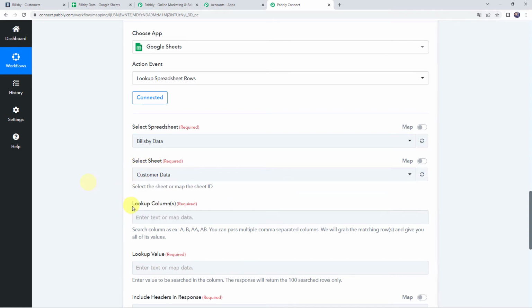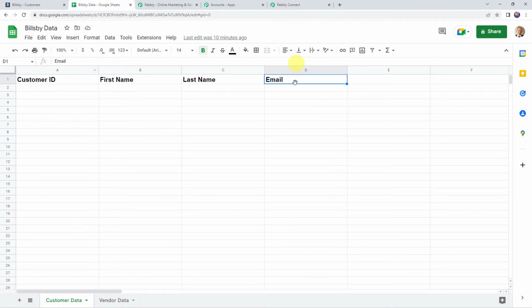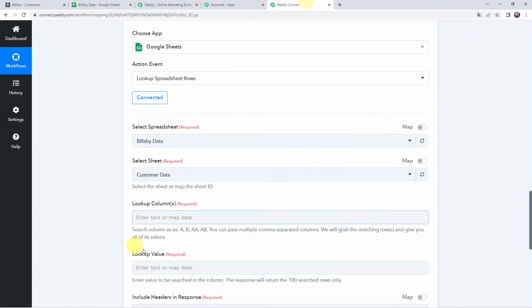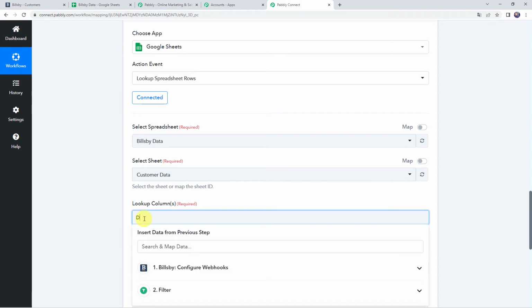Now here it is asking for the lookup column, in which column you want to search the data. So I'll just take you to my Google Sheet. So we want the email address to be searched and the column would be D column. So here we have to specify the lookup column as column D.